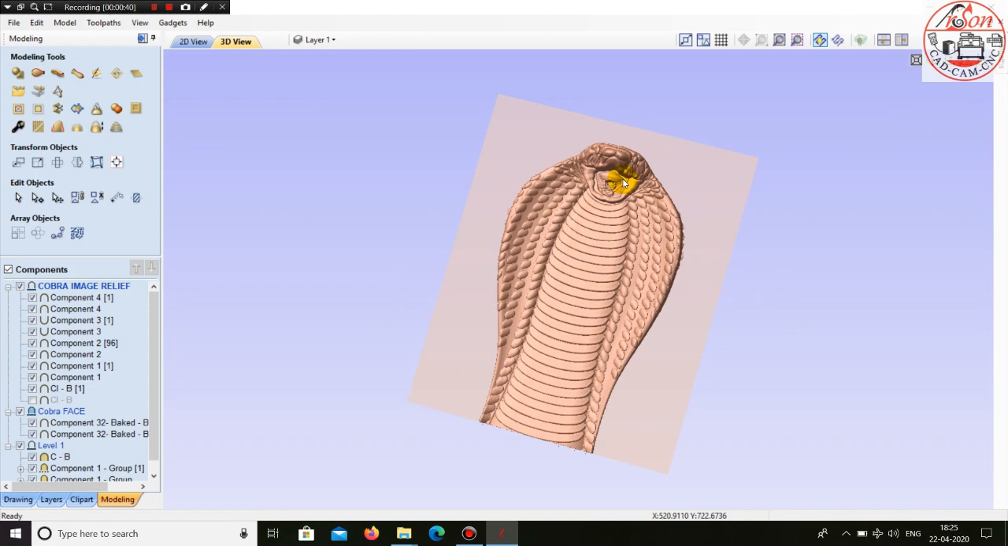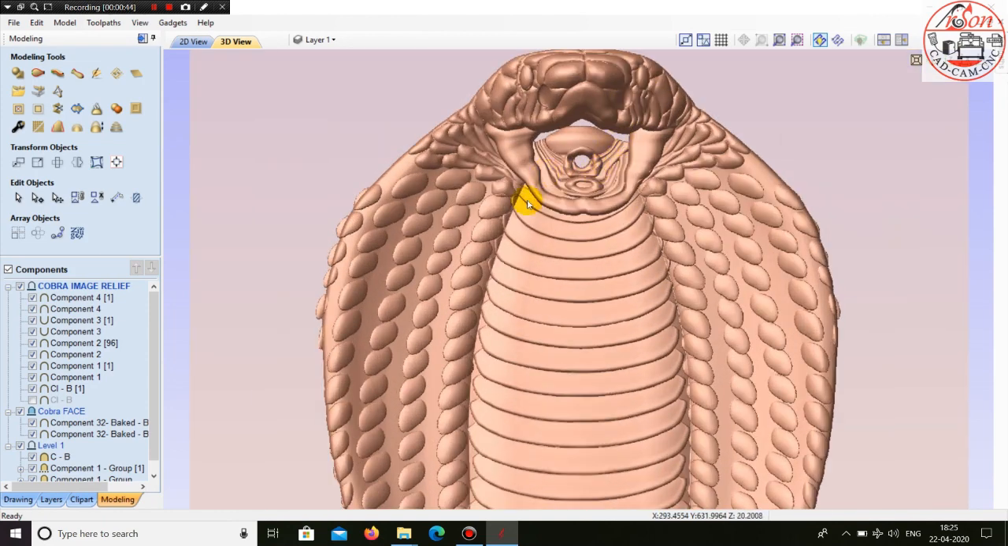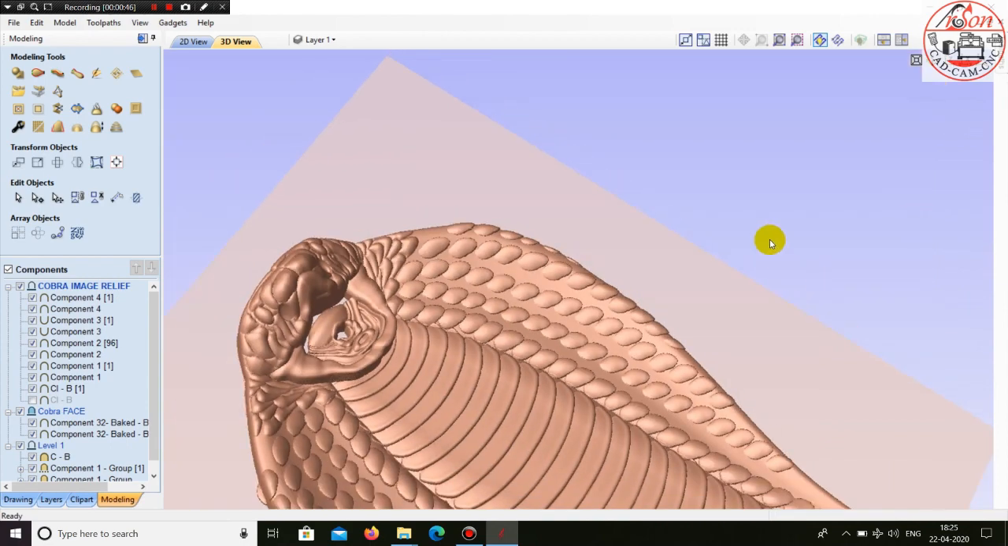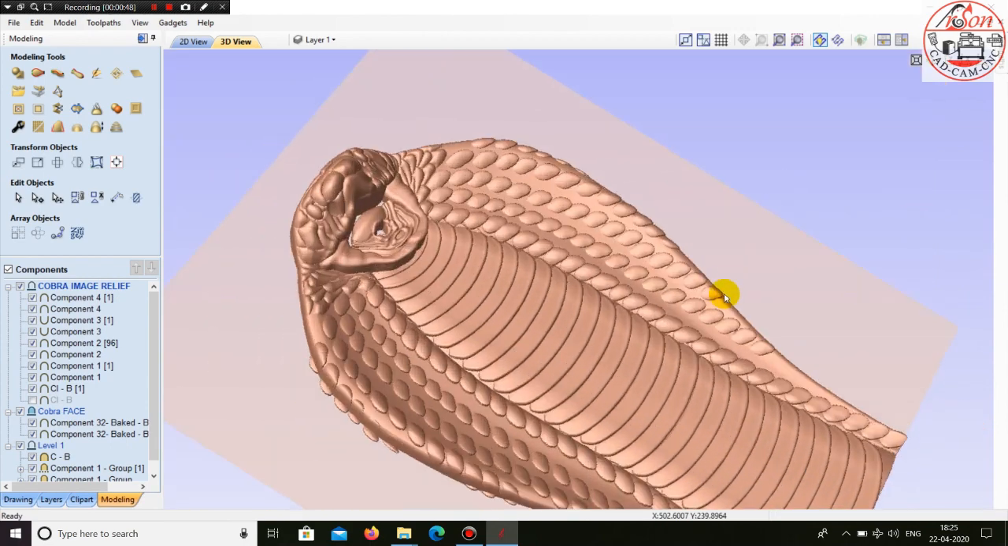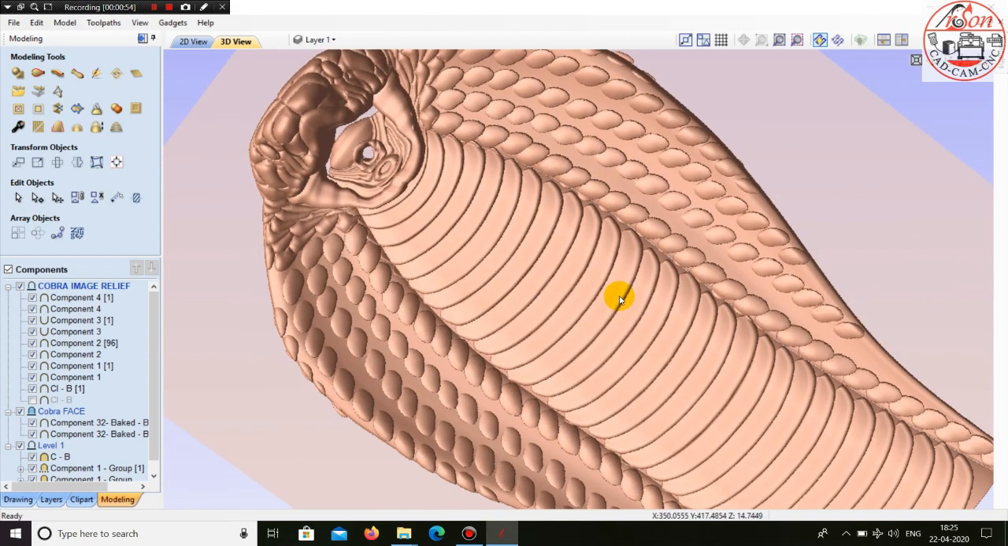It will look like this without any base, without any image relief model, image generated model. Our model will look like this. Okay, you can see.